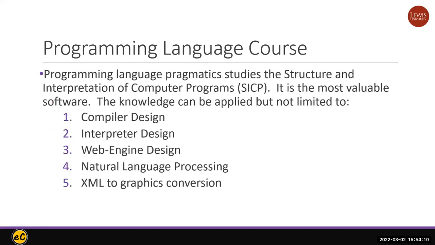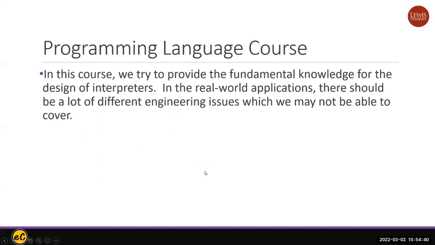And programming language pragmatics is to study the structure and interpretation of programs. And it is very useful software. It can be used for compiler design, interpreter design, web engine design, natural language processing design, and also conversion of markup language to graphical form, or rendering your graphics in your web page. So it's very powerful and very useful.